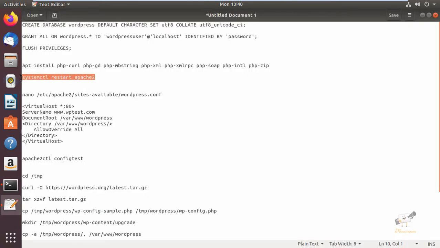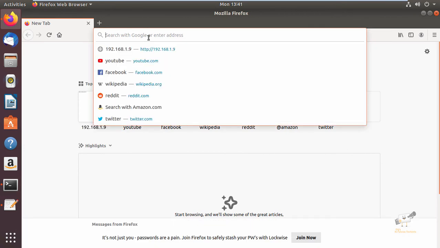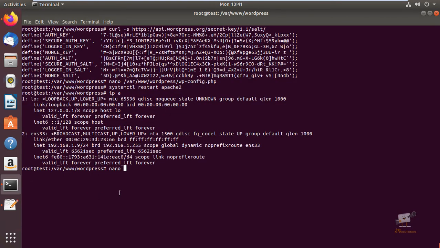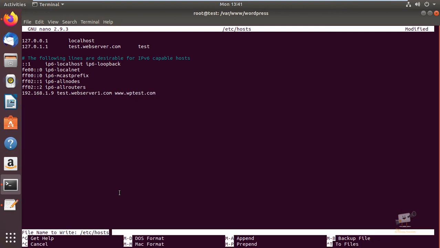Now we can restart the Apache web service. Now the WordPress setup is ready. Now open the web browser. You can use the IP address or domain name. If you are going to use the domain name, you need to add the localhost entry in your host file. So open the host file and enter your IP address, and add your domain name here, which you have provided in the virtual host configuration. Now save the file and exit.